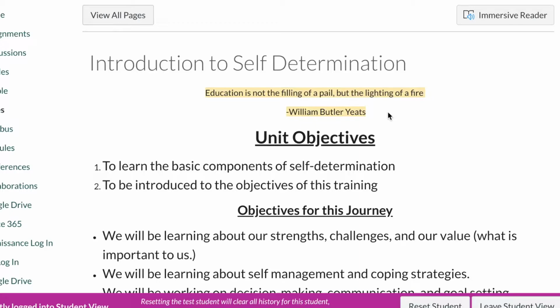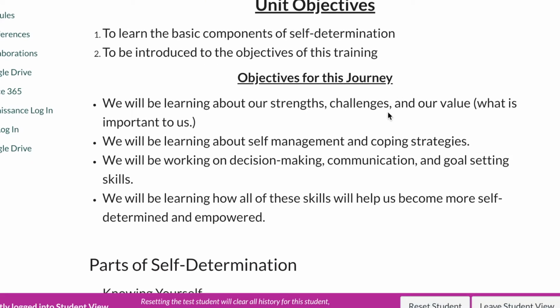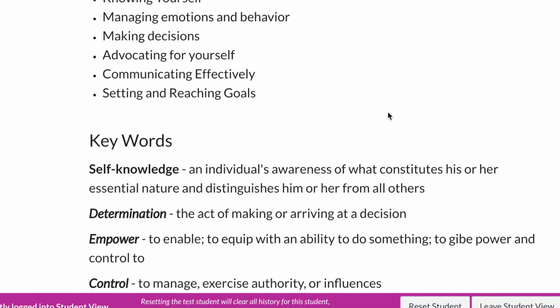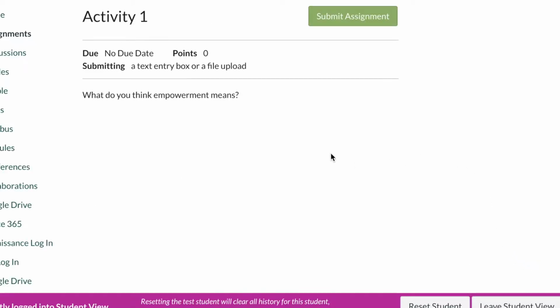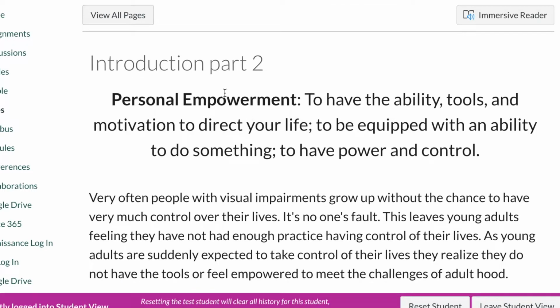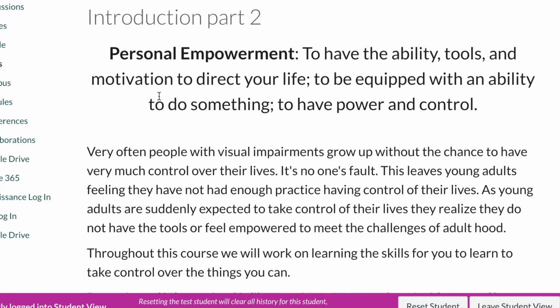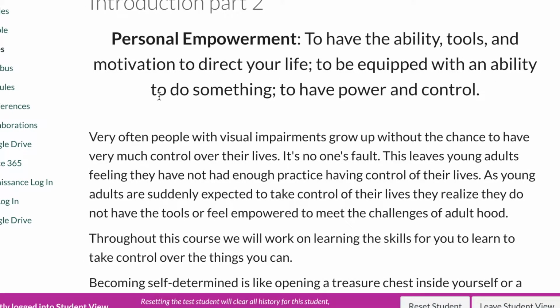So you can see I just have the objectives for this journey, parts of self-determination, and keywords. And then as you hit next, it takes you to my first activity, which is where I just want him to tell me what he thinks empowerment means. And then next is the second part. I broke it up because I wanted him to do that activity before he continued.